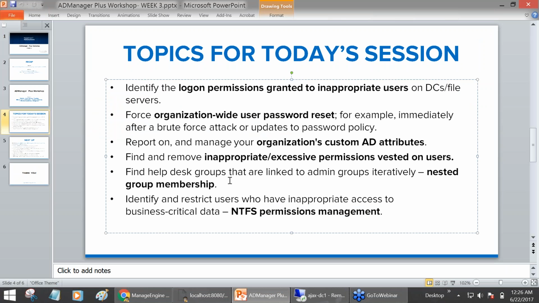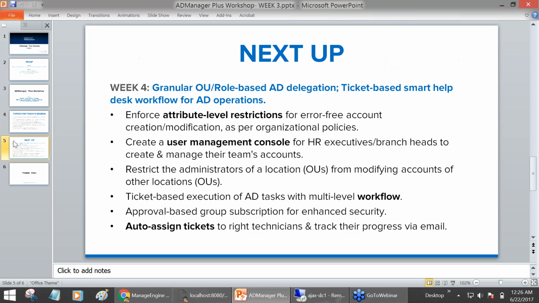Let me give you a sneak peek into what's coming up next week. So next week is going to be an interesting week. It's going to be about Active Directory delegation. When it comes to doing delegation using your native tools, yes, delegation can be done, but the problem is tracking what access you gave to which user and making sure that it's a secure, restricted access.